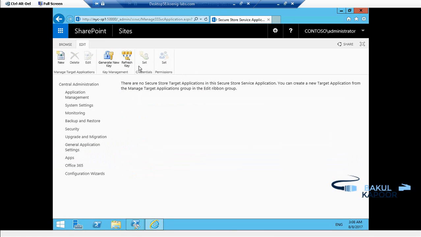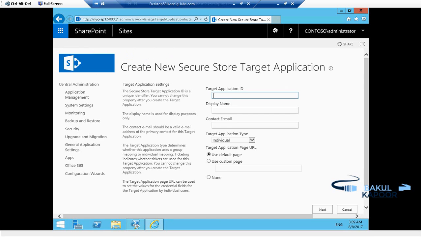We can do it using Central Administration or through PowerShell. The command is Update-SPSecureStoreMasterKey. Once the key has been generated, we'll go to Manage BDC and Secure Store. So for this, we'll create a new target application for my secure store.